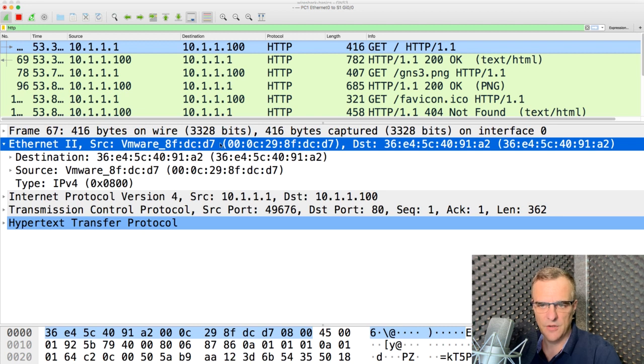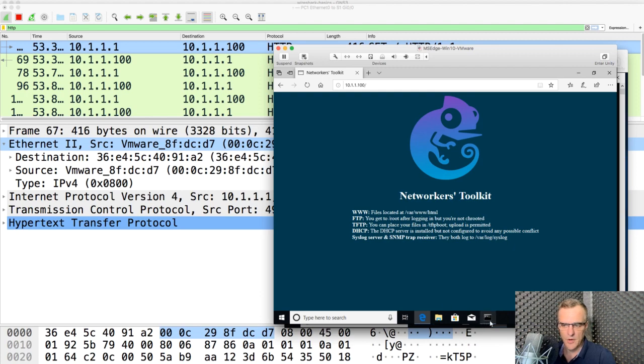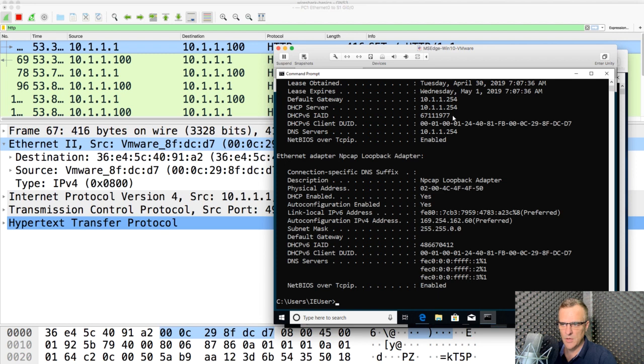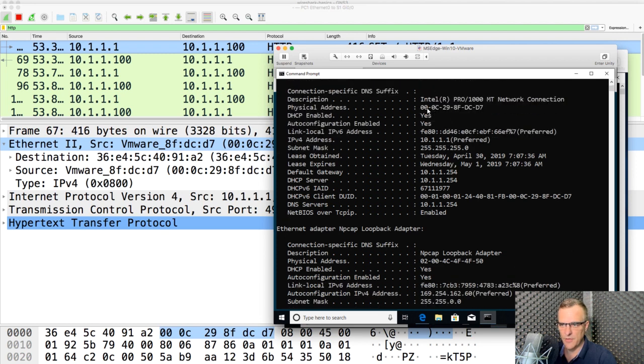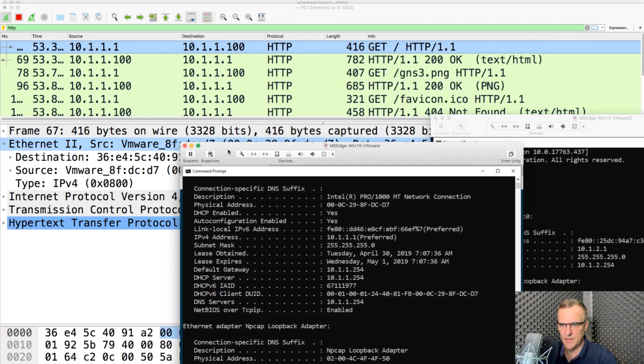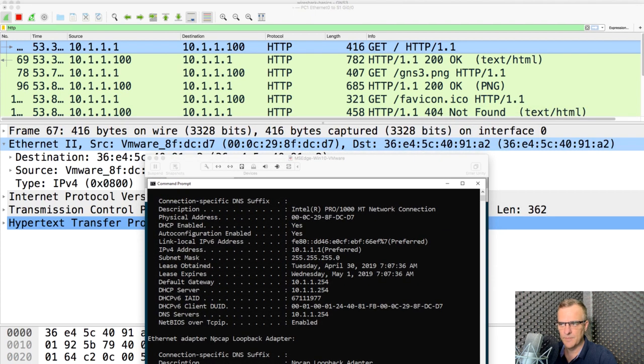The source MAC address is a VMware host. Destination MAC address is this. So the source MAC address is the PC. This PC is actually running inside of VMware. If I type ipconfig /all, you'll be able to see the MAC address of the host, 00-0C-29 ending in DC-D7. And hopefully that's what we see over here. So notice MAC address is DC-D7. So notice this MAC address is the MAC address of the PC.